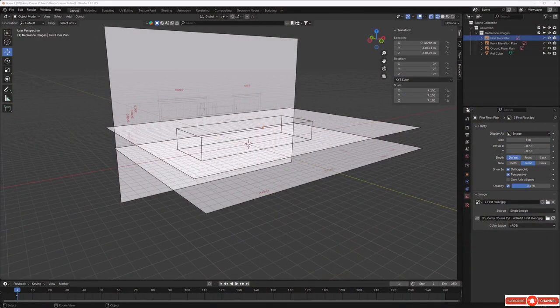Hello, and welcome now to lecture 8. And in this lecture, let's go ahead and start building our ground floor walls. Let's get those into position. I think that'd be a really good start.